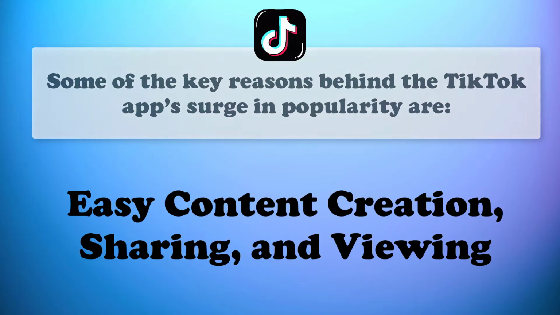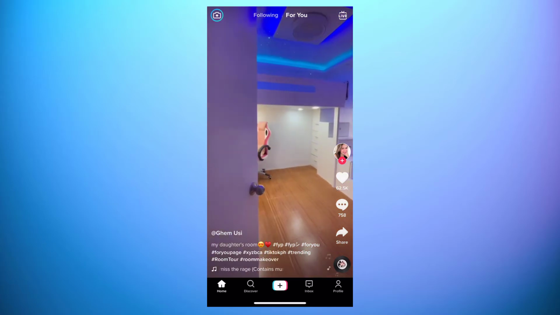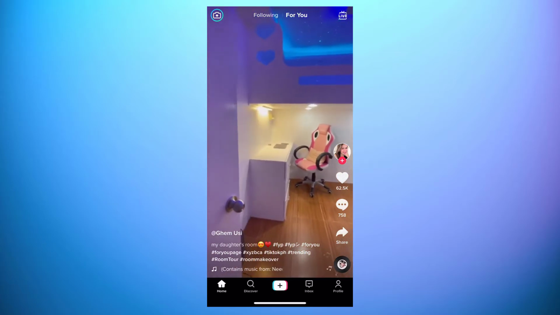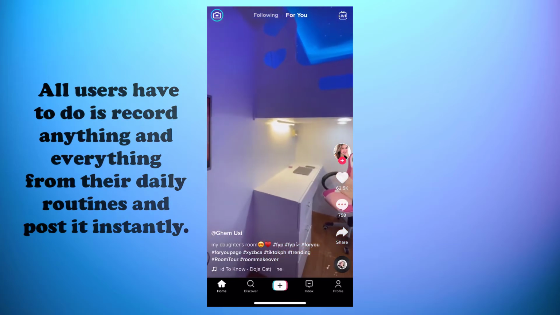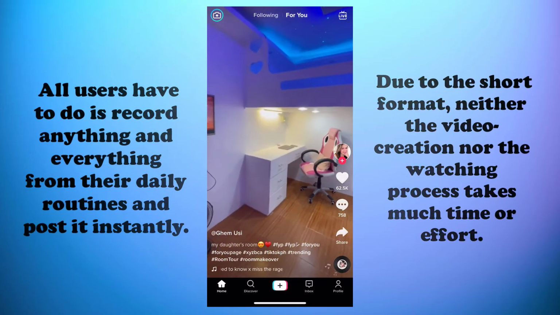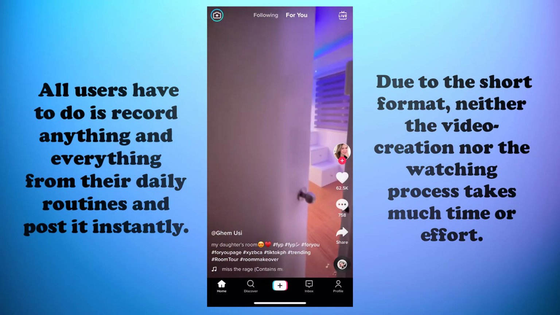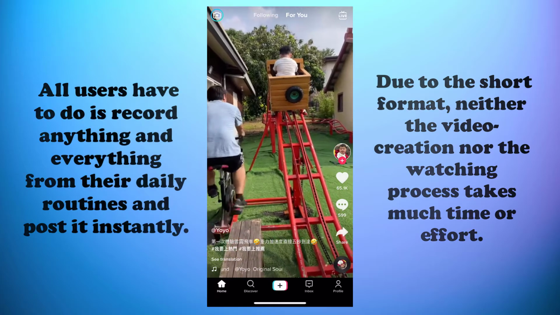Next, easy content creation, sharing, and viewing. The TikTok app has simplified video creation and sharing and taken it to the next level. All users have to do is record anything and everything from their daily routines and post it instantly. Due to the short format, neither the video creation nor the watching process takes much time or effort.